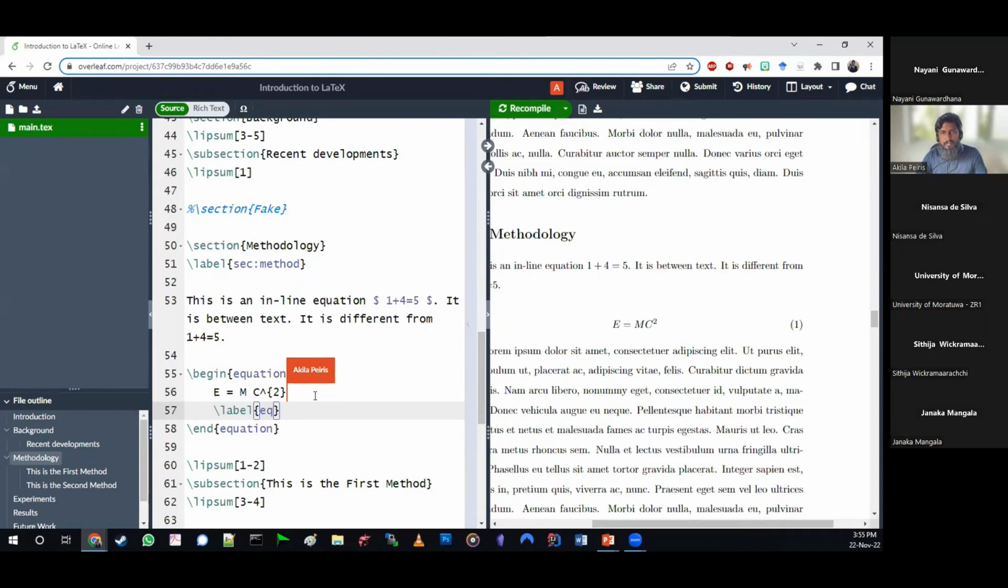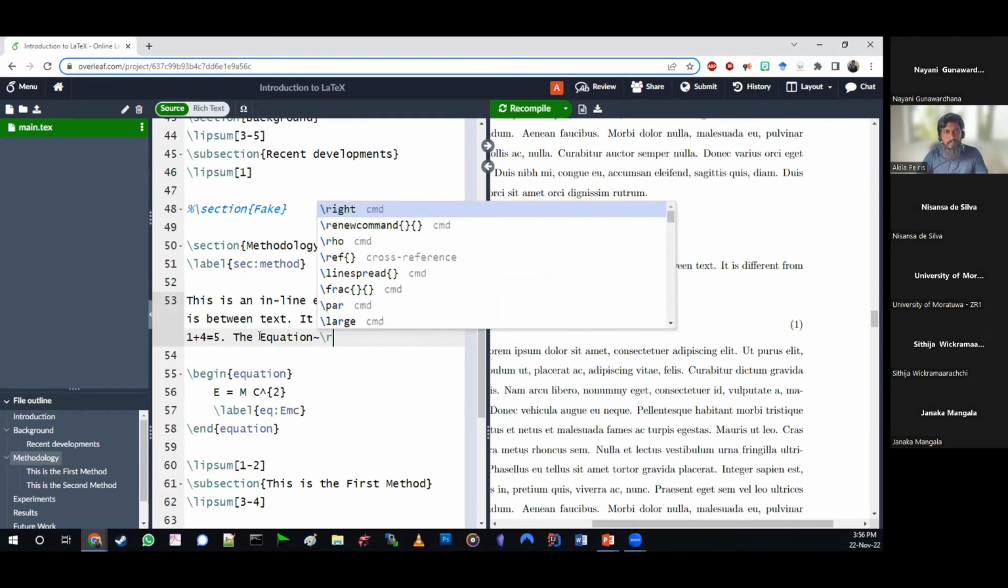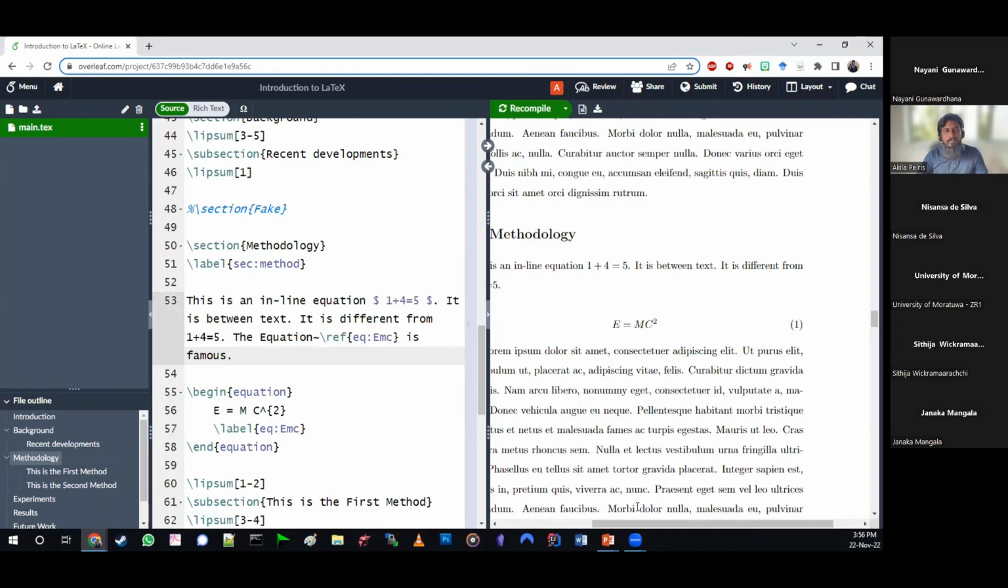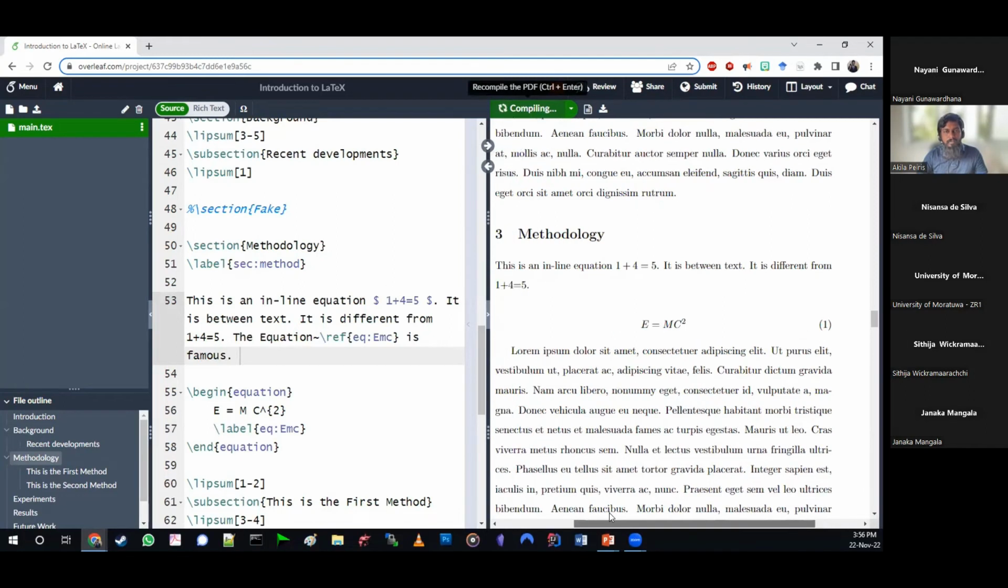Let's say I call it equation EMC, and then if I want to talk about it in the text, because remember, in scientific writing you have to mention all of your text and all of your figures, all of your tables, all of the equations in text. You can say the equation is famous, and I am going to compile it. And now it says equation 1 is famous.